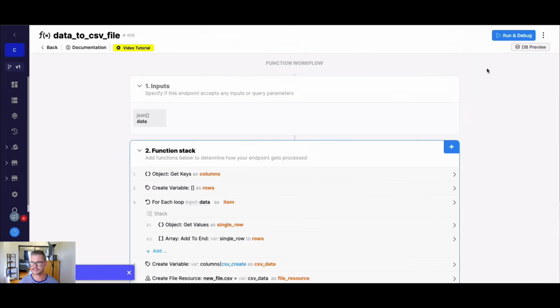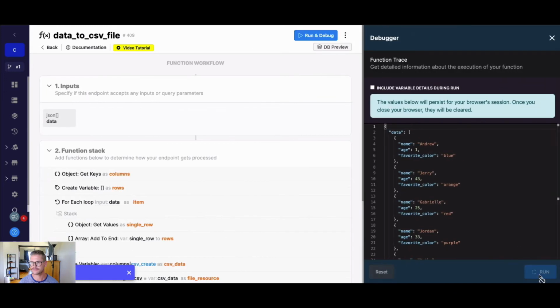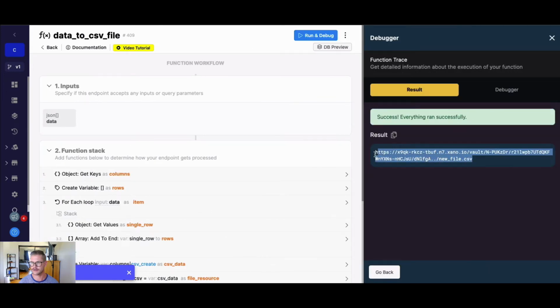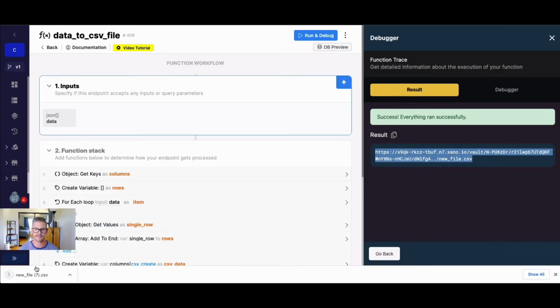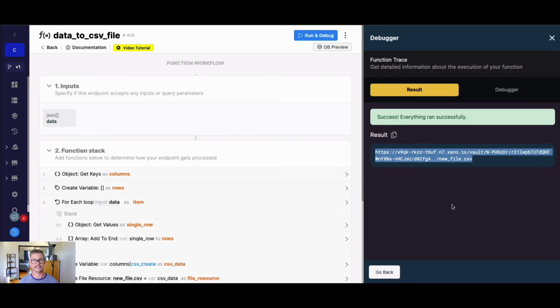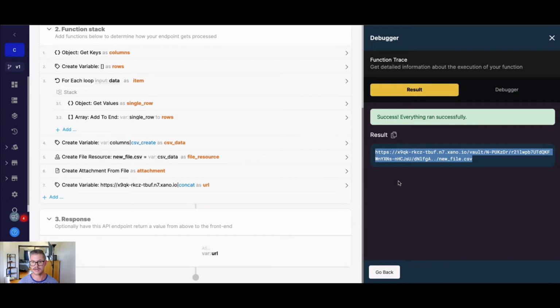I'll go ahead and save this. So if I run this, I get this URL. And we know if we just copy this and paste it in a new tab, what's going to happen is I have my downloadable CSV file right there for me. But obviously that's not exactly what we're doing in this snippet. We actually want to store this in a table.